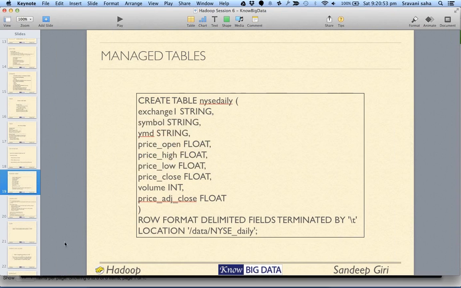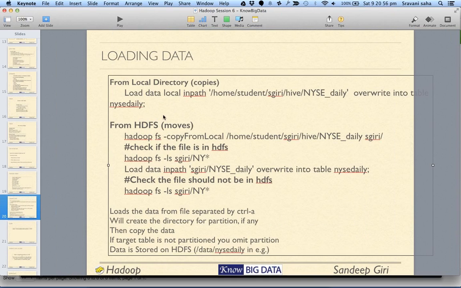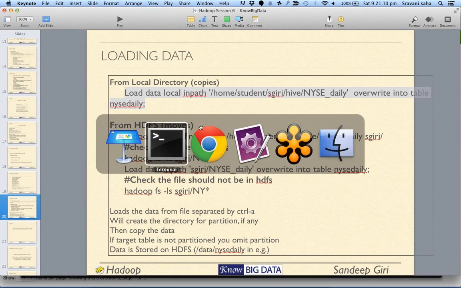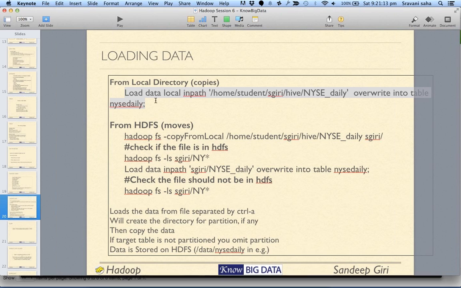Now the next thing is loading the data. You can load the data using something like this. Here I am saying load the data from local, from this location, and overwrite the data of this table. You can see the syntax, right? Load data, and this is small, but it doesn't matter generally.